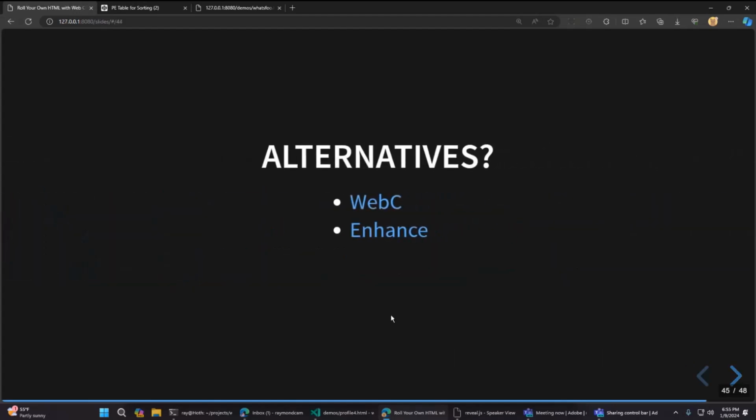There's also some interesting alternatives that take the idea of web components and put them on the server. So for example, WebC is part of Eleventy. Eleventy is a static site generator. And WebC essentially allows you to write web components, but they are converted to just regular HTML and a little bit of JavaScript when you do your site build.